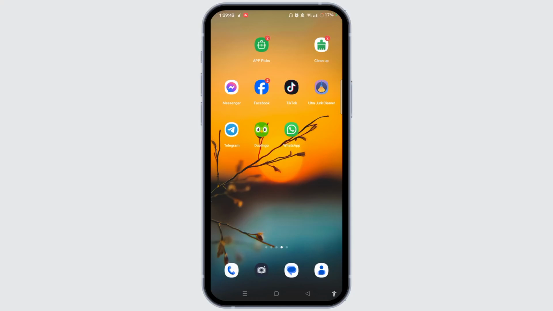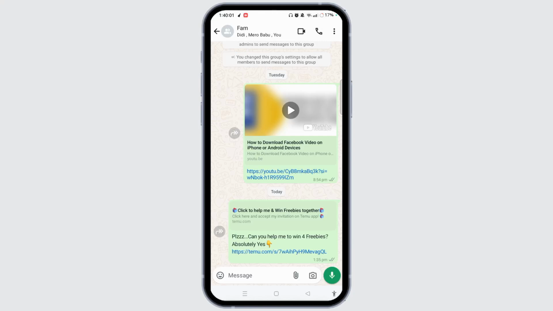To accept an invitation on the Temu app, such as when someone invites you to join Temu for discounts, free items, or referral bonuses, you typically have to open any social media platform or the message or email where you have received an invitation link. Here I have got the invitation link on WhatsApp. So this is the link given below. Simply you have to tap on the link and you will be redirected to the Temu application or the App Store if you haven't installed the app yet.